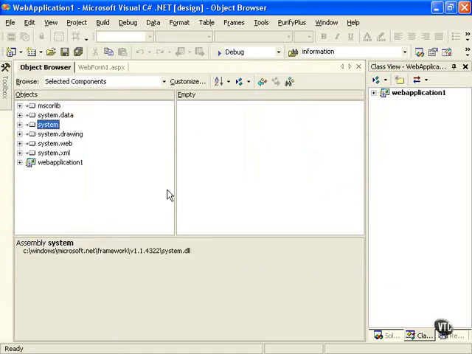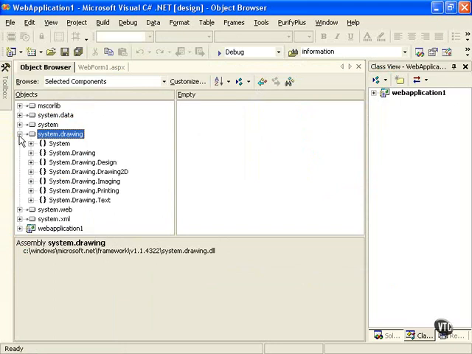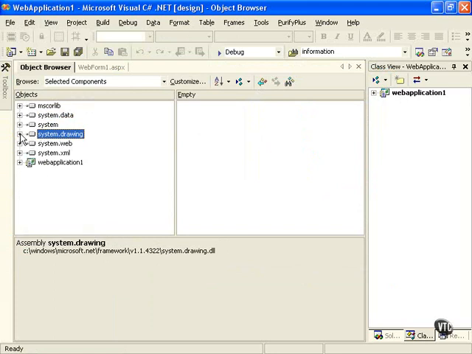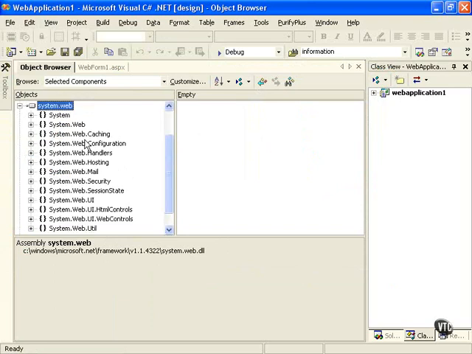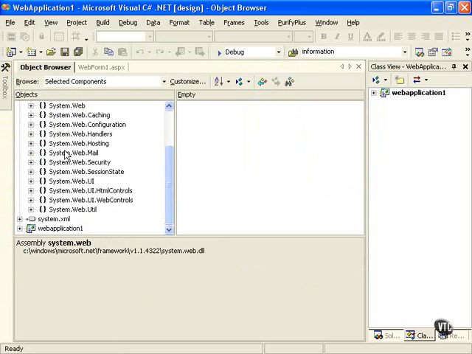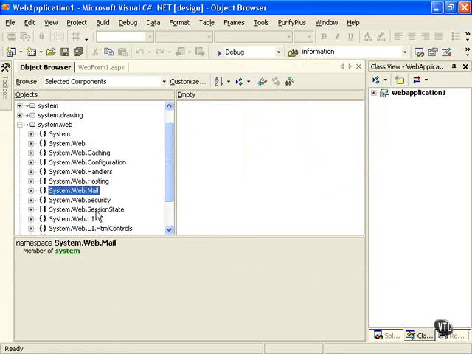And you can see that the system, the big one, system.dll, has quite a lot as well. We have the system.drawing, which allows us to do GDI drawing. We can do drawing within imaging and printing and text, and you'll see that in the GDI section. And we also have our system.web, which is dealing with our ASP.NET. This is going to contain everything we need to work with ASP.NET. You have additional namespaces here for mail and security and hosting and things like that. Way detailed. Session state is very important.